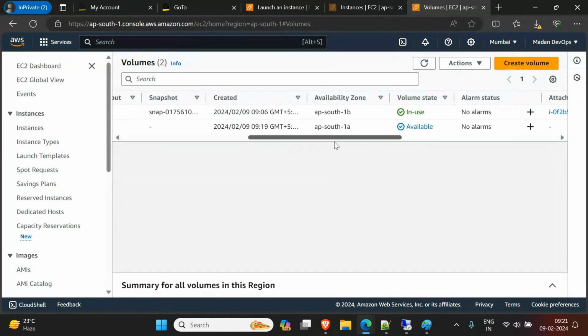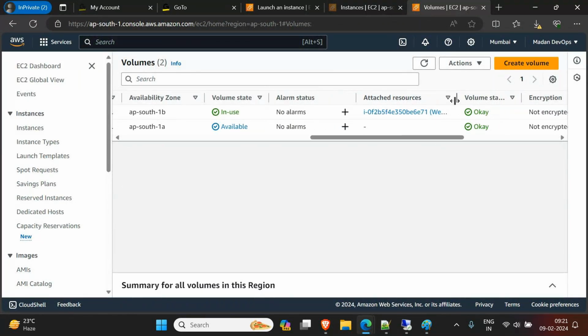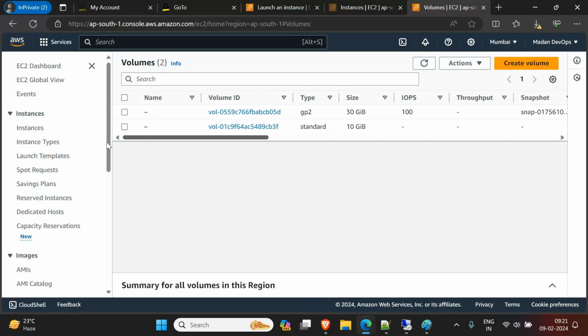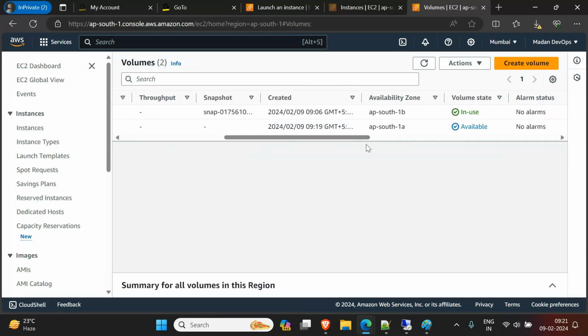The first one in use, if you see carefully, it is attached to whom? Check here, the instance ID will be there, and the instance name also will be there: web server, right? So now I have to connect this to our instance, but we cannot connect. Why? Because it is in another zone.